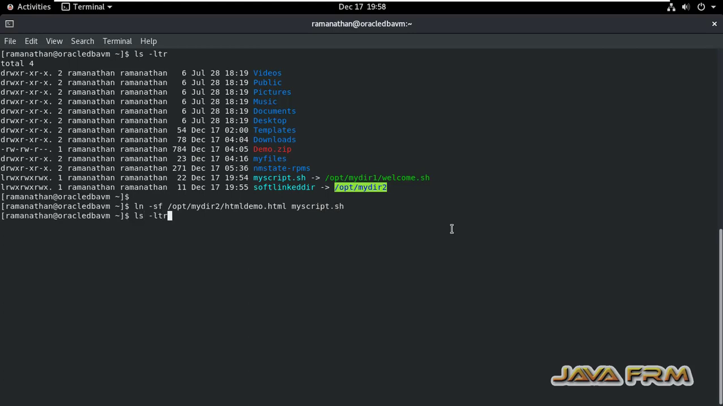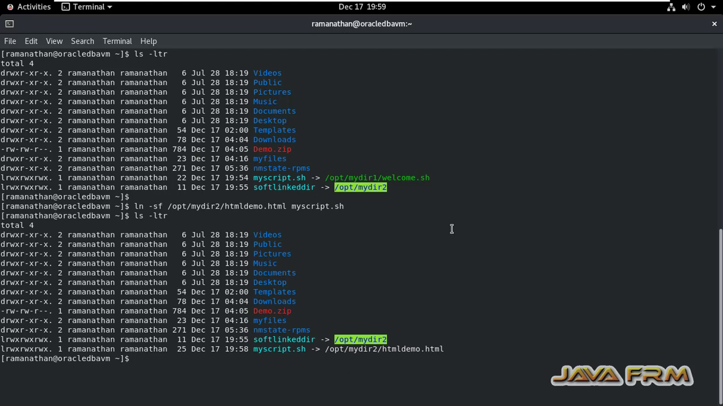See here, now I have modified myscript.sh to point to the HTML file. So this is the way you can modify the soft link using ln -sf. Please note down the syntax: ln -sf source space destination. So without deleting the soft link, you can modify the soft link.